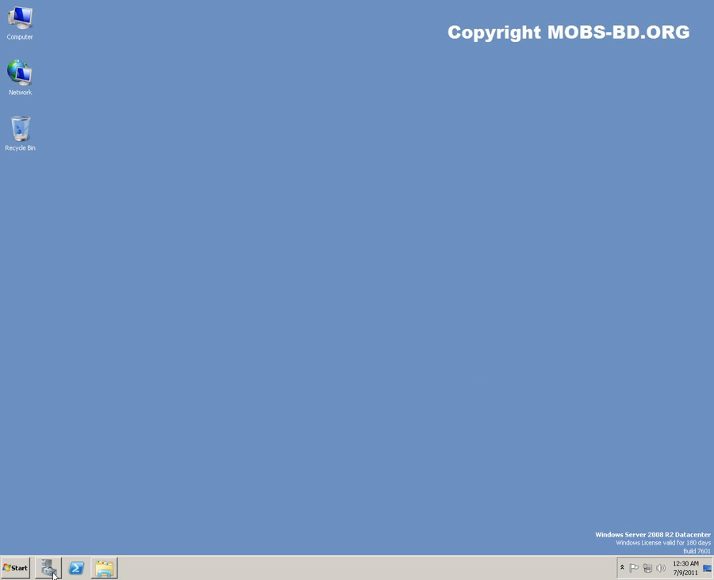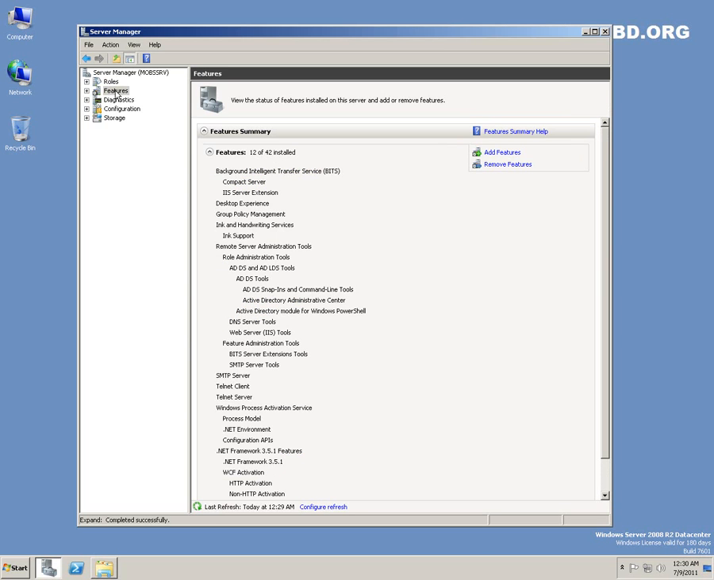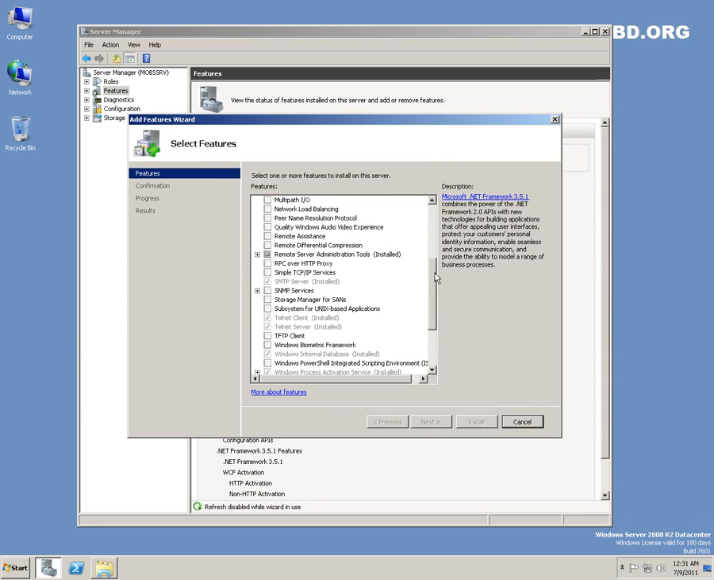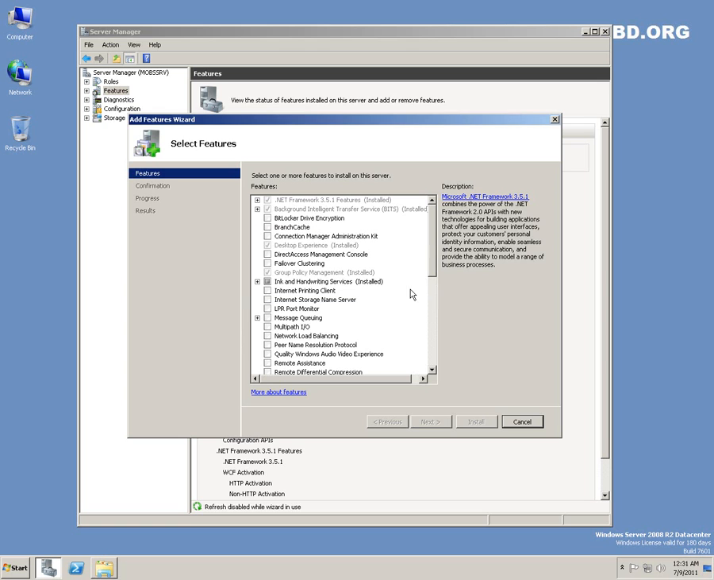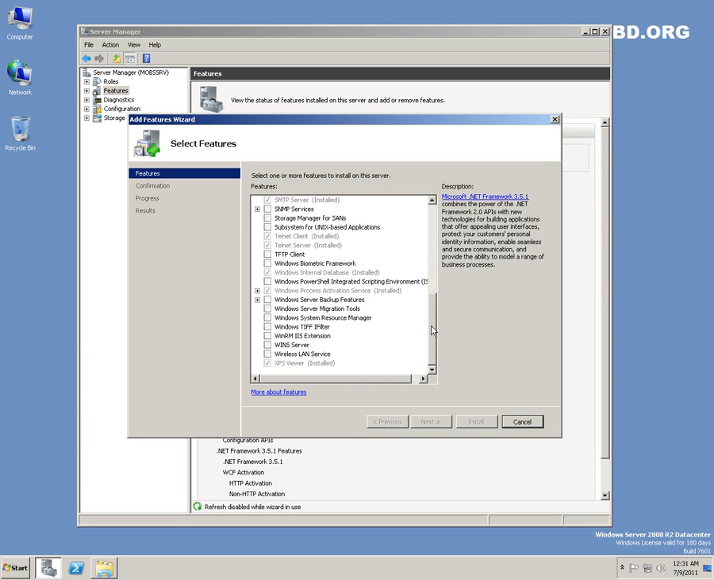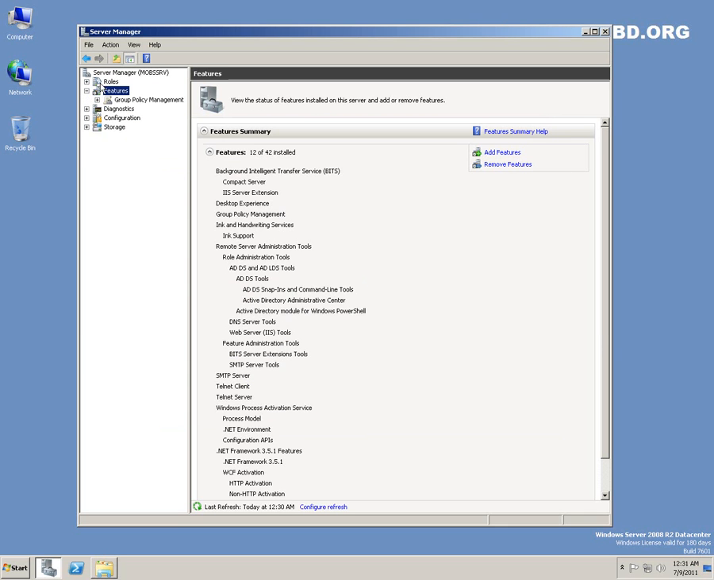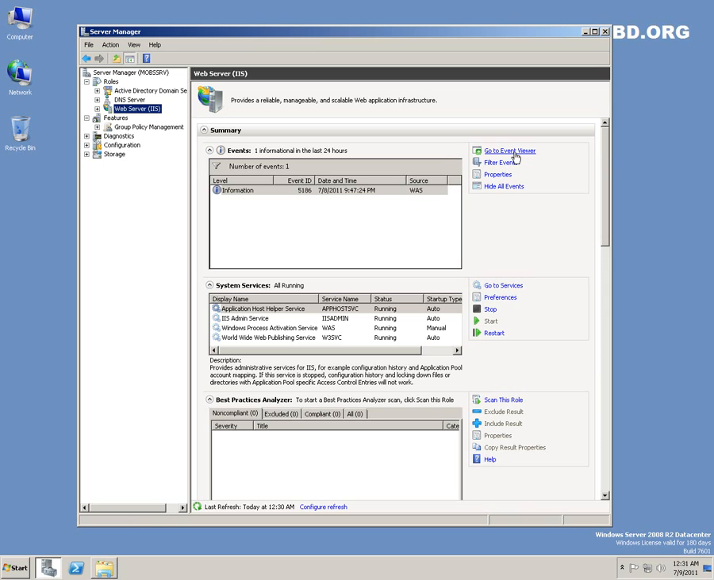What we're going to do today is to install WSUS services. Prior to installing WSUS, we need to install some features for IIS service. There are the role services. We need to install additional services.